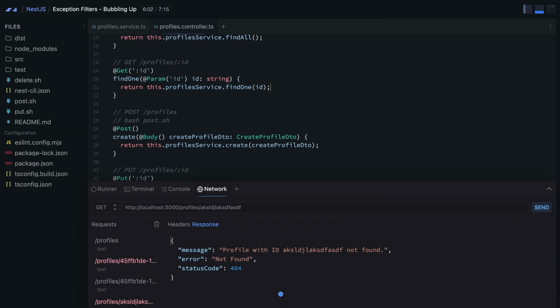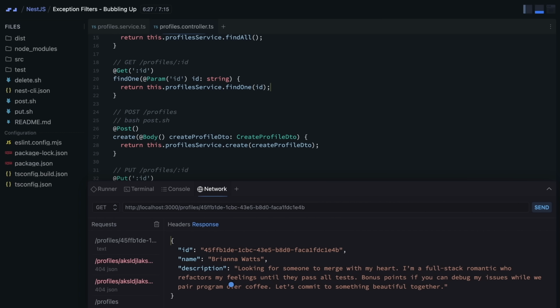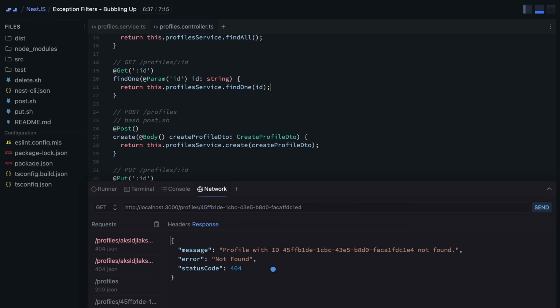All right, so we do get the error message by default, but if we want a custom message to also send to the client, we have profile with ID and then the ID that we pass through, not found, with a 404. So obviously this ID doesn't exist. Let's go ahead and just take a look at all profiles. Let's grab Brianna's. And then we're going to go ahead and make a request to Brianna. And so this is just demonstrating our conditional logic is working. If we do match a profile, then we serve up the profile that's matching. If not, we get that 404 error.